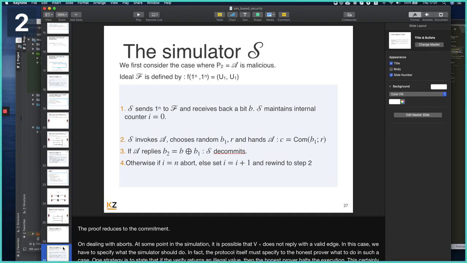The simulator starts by engaging with the ideal functionality and gets back a bit B. So remember, the simulator doesn't have to play by any rules besides the fact that it needs to make sure that the adversary sees the same.